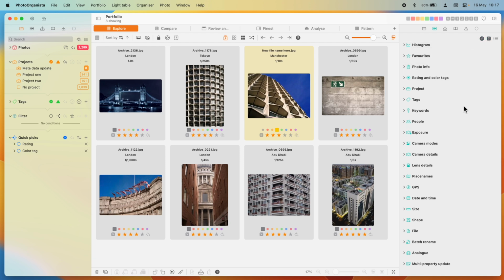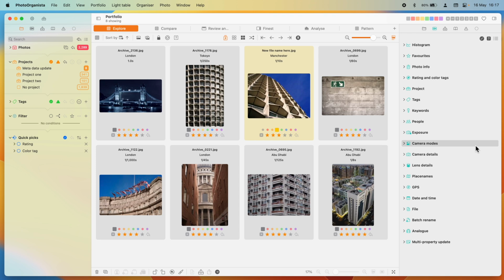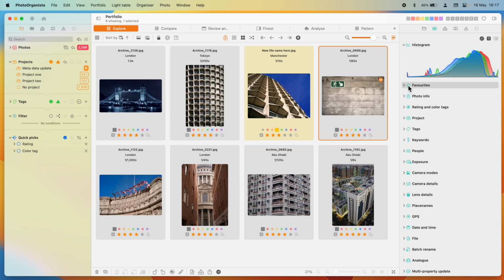Now, all the information is grouped up into categories, and you might not want to see all of this, in which case you can disable and enable different categories. So for example, I might not be interested in the size and shape, so I can hide those. With an image selected, you can then open up the areas you're interested in.